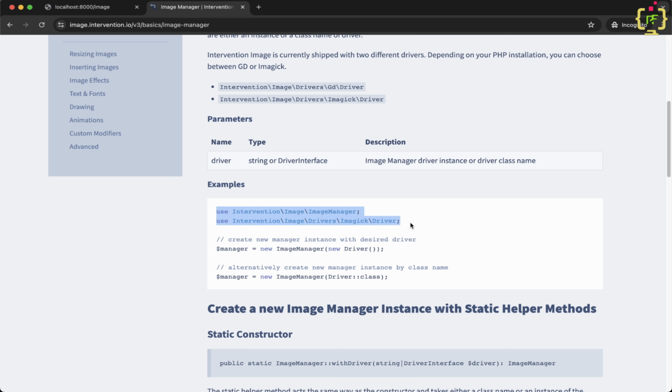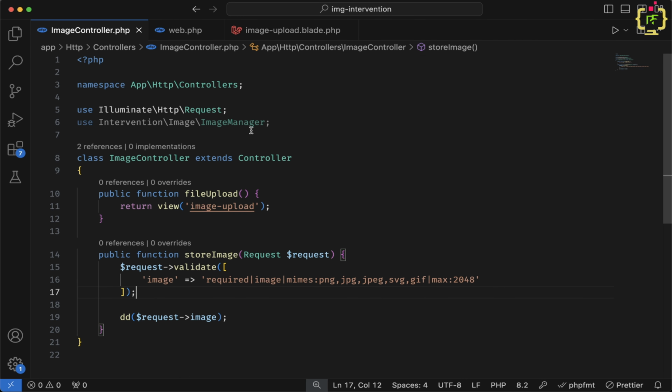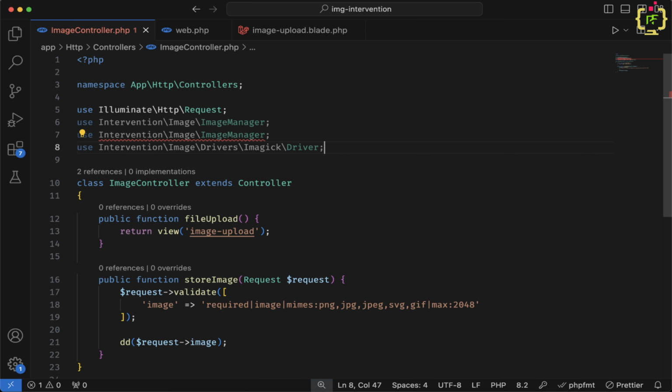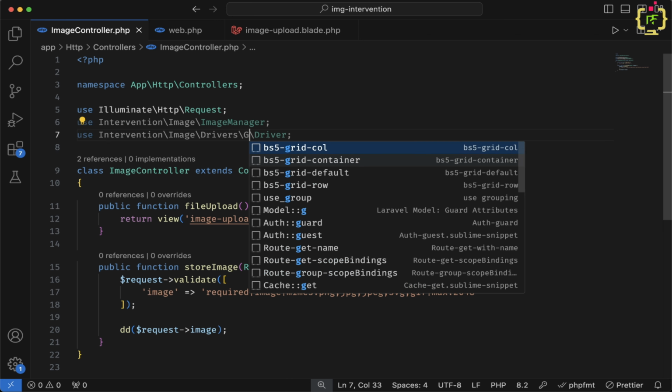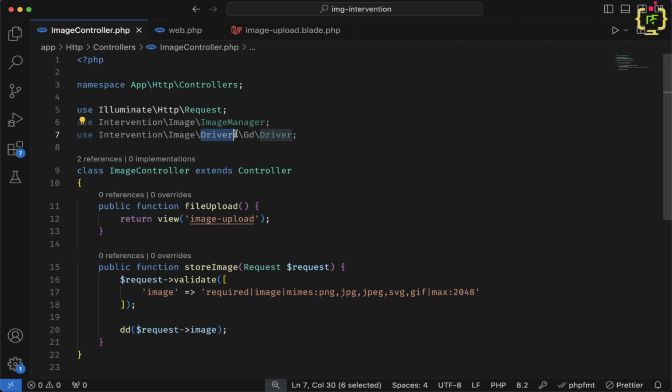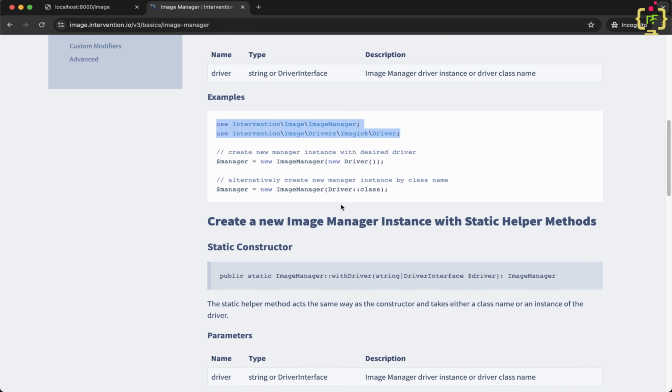Alright. So let's copy these two namespaces, come back to the code, and inside this controller, we will have to add these two. I already had this ImageManager. Let me remove this. Yes. And instead of this Imagick, I will use GD because I have the GD graphics driver. Now again switch to the documentation. And here it provides the image manager instance. That means using this driver, we will have to create one instance.